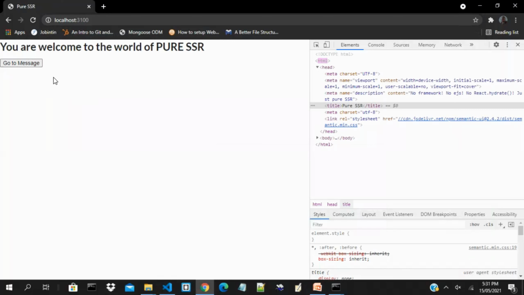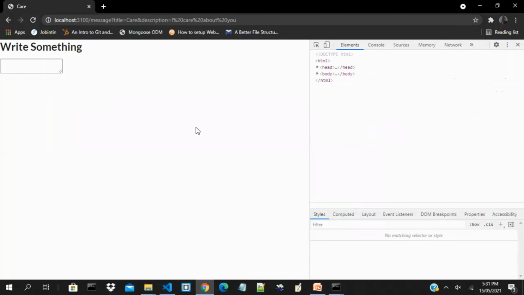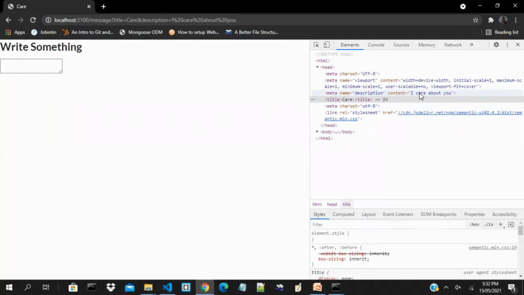So now if I go to this place, go to message. Now if I click on go to message, you can see it has changed. The content is "I care about you," and the title is "care." So you can see this is what has been passed as a query string, and this is what we have in the meta tags, the title and the meta description.